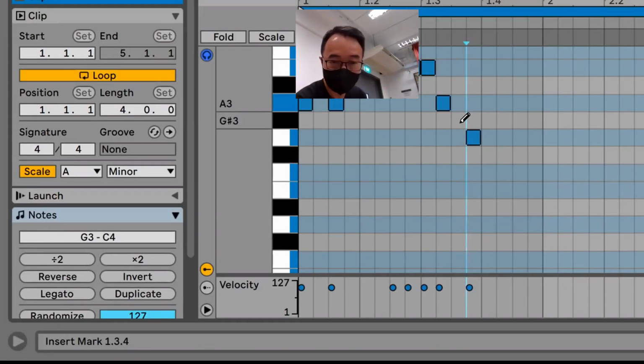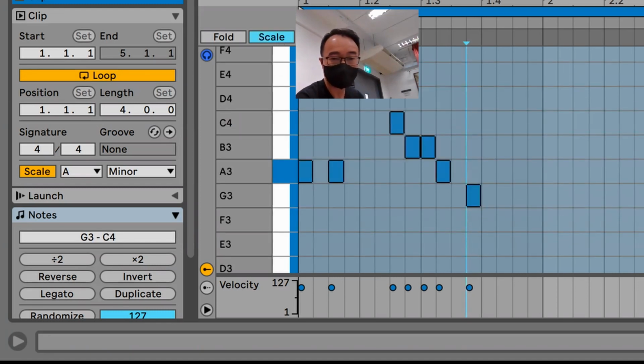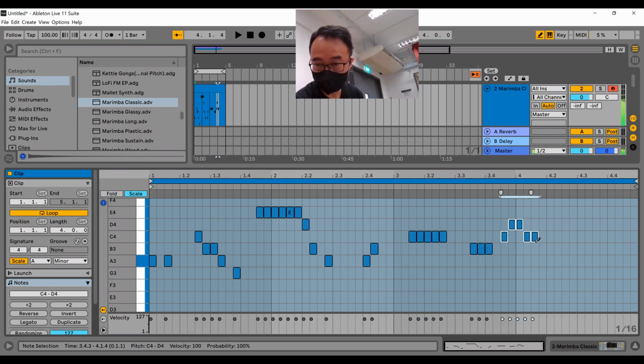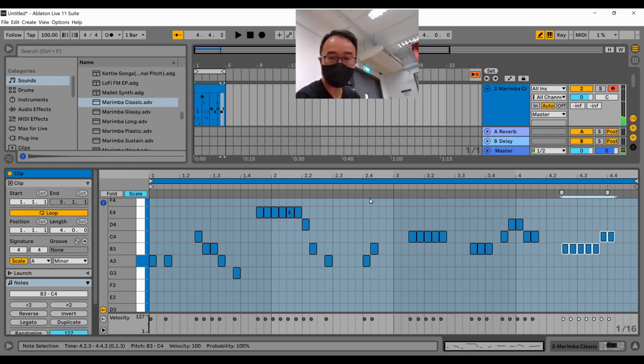I have an easier way of doing this. If I click on this scale button, it hides all the white ones. So no matter what I write, it will be in A minor. Okay, what does this nonsense sound like? Very random, because literally it was random.